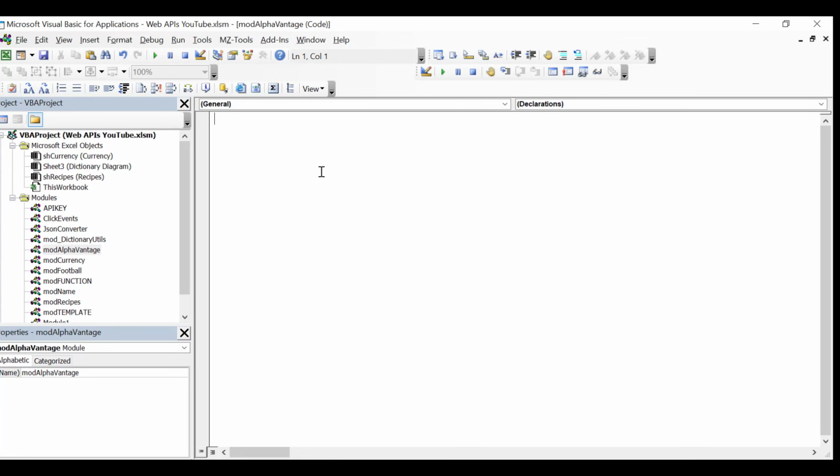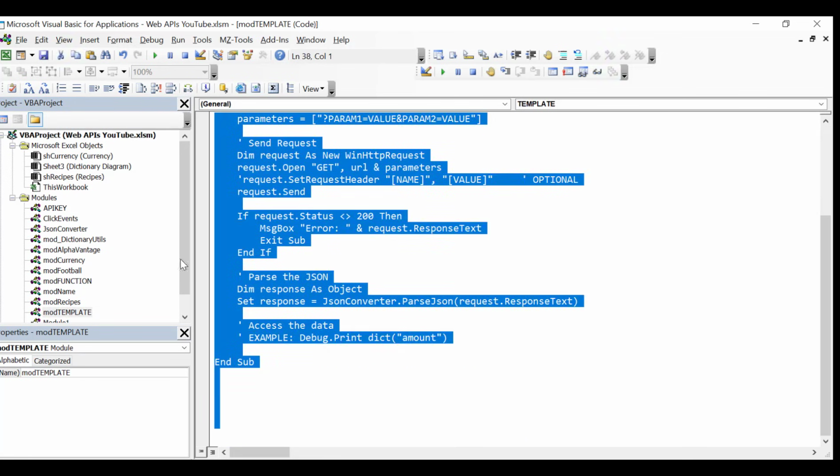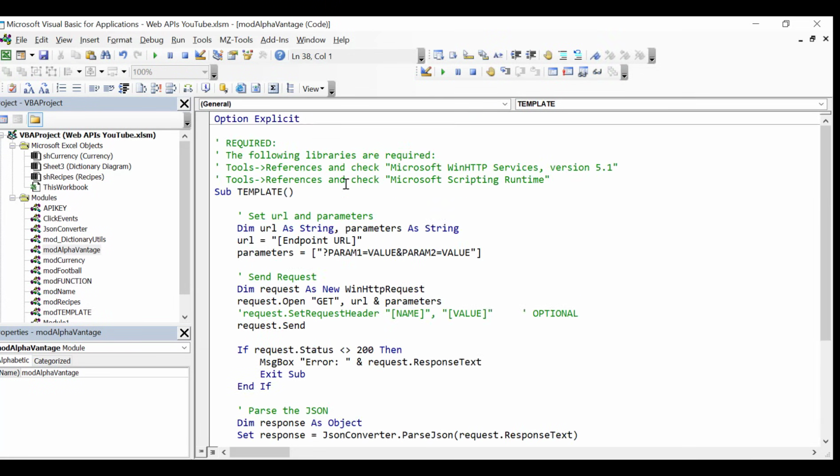So let's go back to VBA for a moment. And what we're going to do is take this existing template. Now you can get this template by downloading the code from the description below the video. And we've got the template, we're going to paste it into our module, as you can see I've just done.